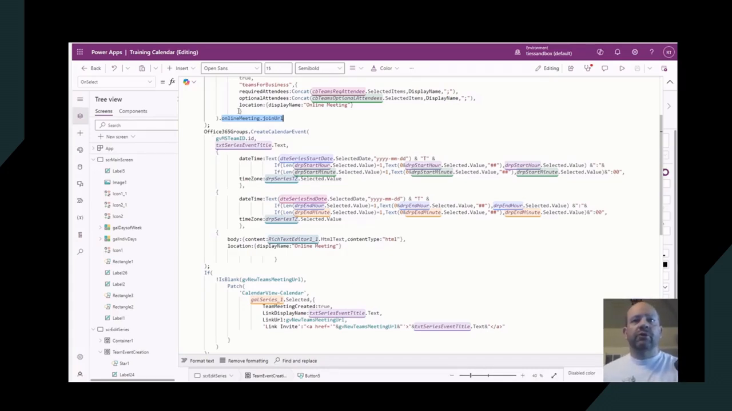Okay, so we're doing the title, the start, the end, the body, and location. Like I said, the key to this body is the rich text editor, and I'm putting in a format of HTML. You can do plain text, you can do rich text. I just do HTML, it's easier. That's what I'm familiar with.